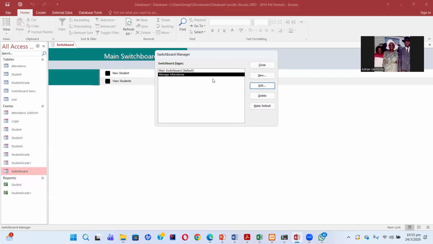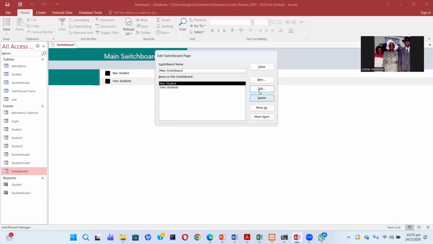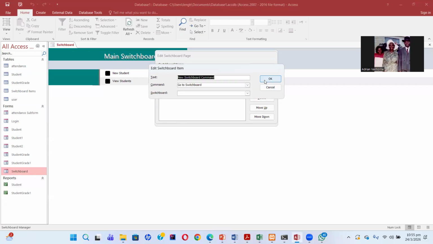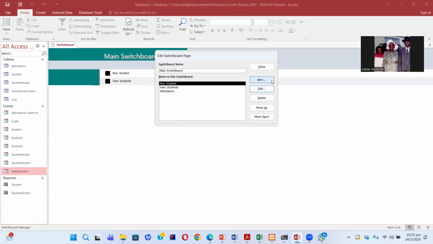In order to access this additional switchboard that I would have created, I need to put an option on the main switchboard to get to it. So I'm going to go to edit here. I'm going to put a new option. So new, let's say attendance. All right, so it's going to say go to switchboard. What I want to go to is the manage attendance.